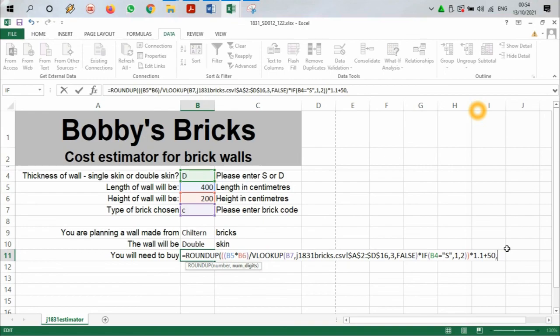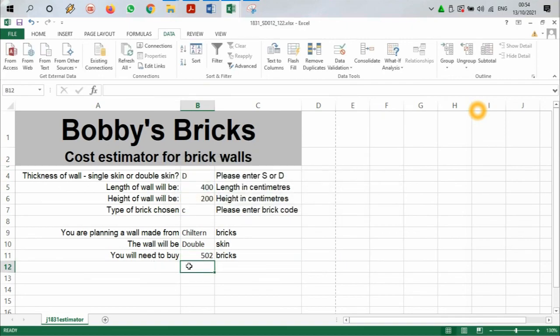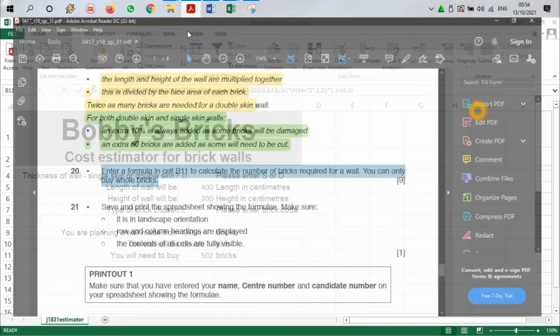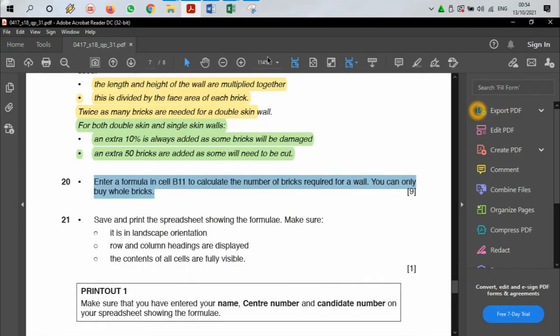Okay, this is my number, comma, number of digits is 0. For a whole number we usually use 0. If they say nearest 10, you have to do -1. Nearest 100, -2. Nearest whole number, 0. So this is my ROUNDUP. We round it up because we can only buy whole bricks. So we finish up with this part.